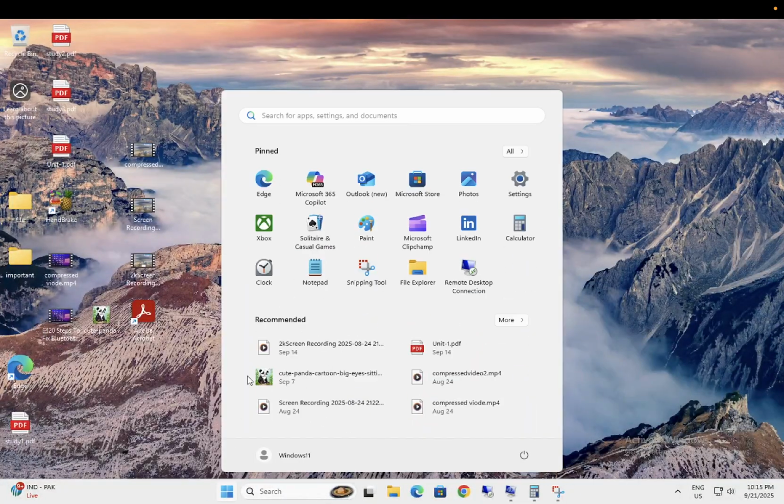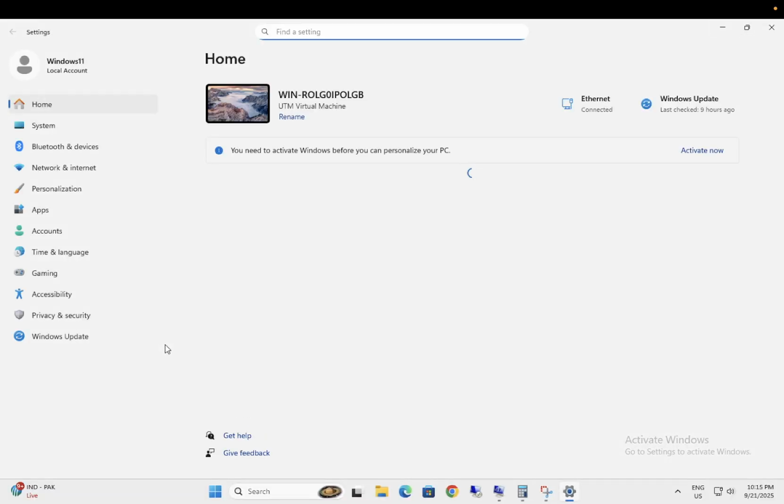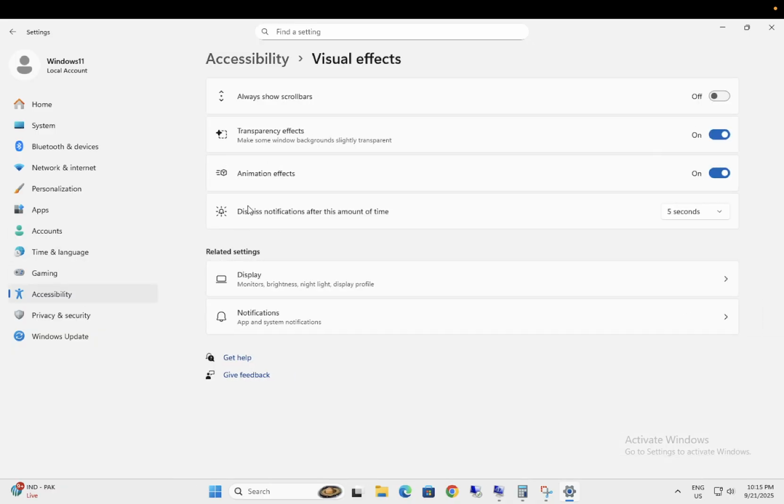Click start menu, click settings, and go to accessibility here. Then look for visual effects and animation effects. Just turn it off.